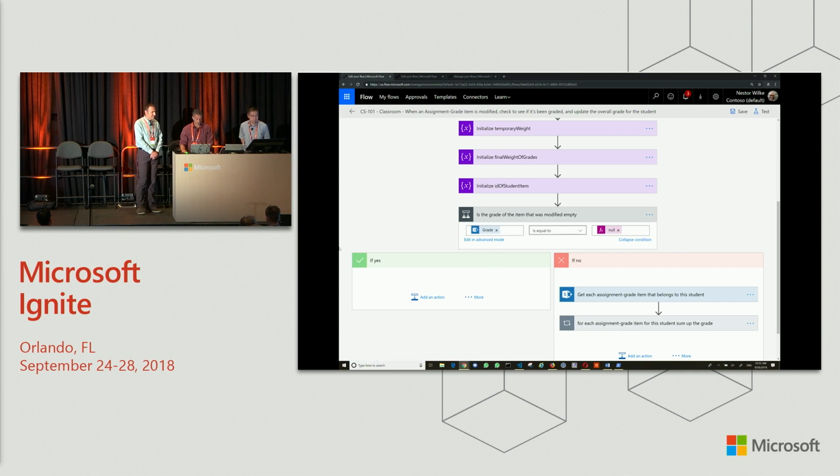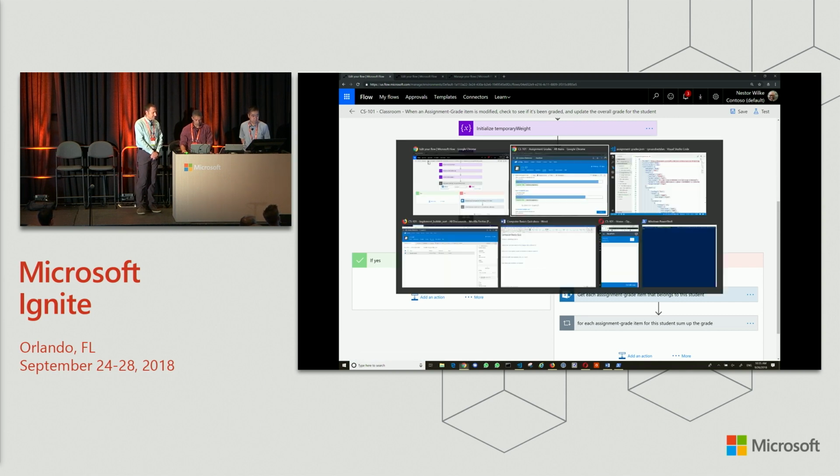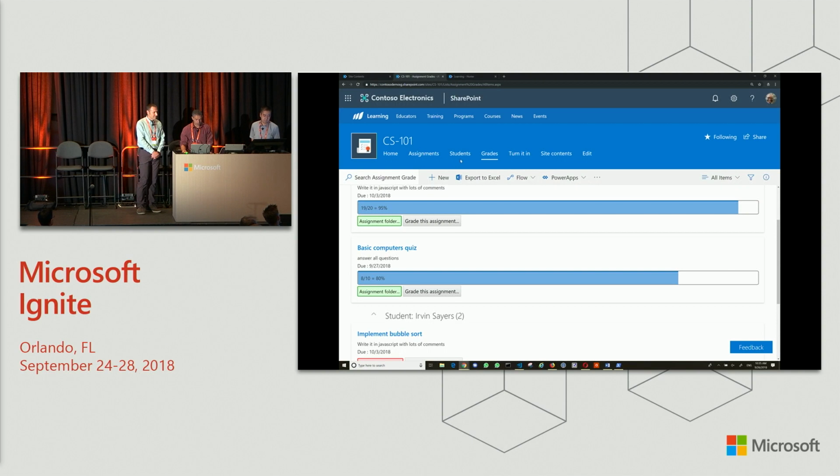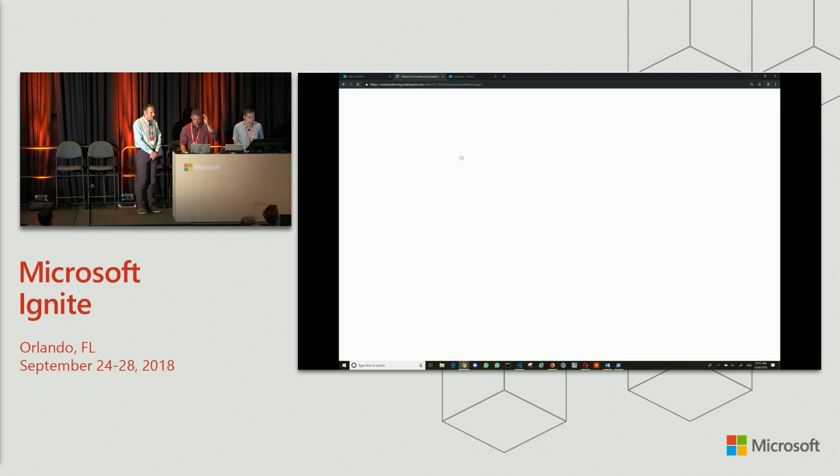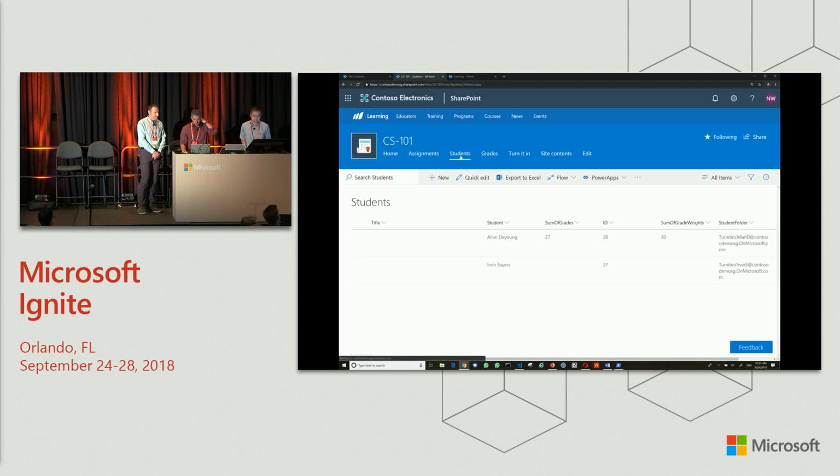Let's see if this flow has worked. If I go to the students list, I should see an updated grade value for Alan. And sure enough, I see 27 and 30. So my flow has worked out. This flow had a teeny bit of complication in it. We didn't go into the nitty-gritty here, but that cheat sheet of yours has a ton of detail about how that worked.